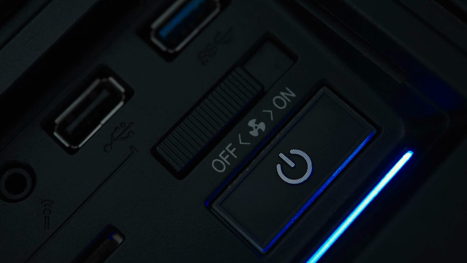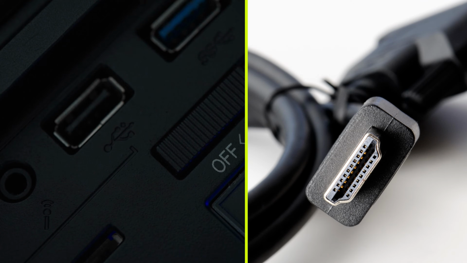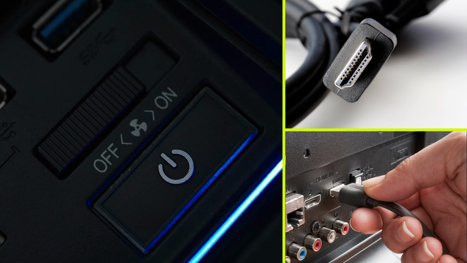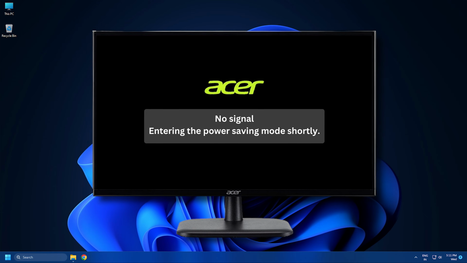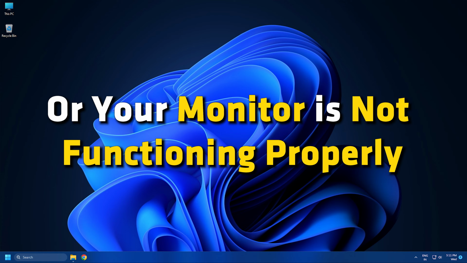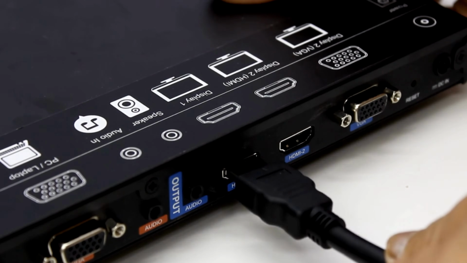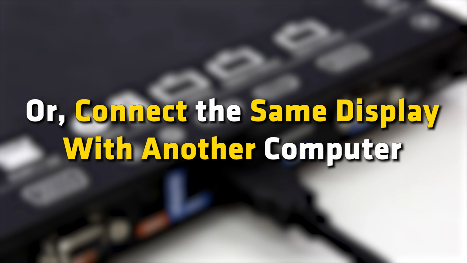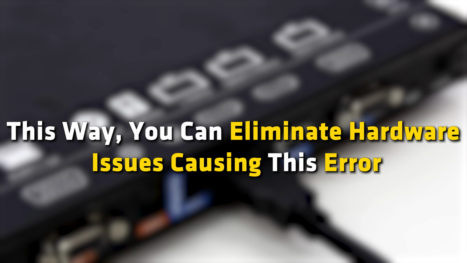If your computer is turned on and you have checked cable and cable connections, but still you are getting no signal on display, either your computer or your monitor is not functioning properly. First, connect another display with your computer, or connect the same display with another computer. This way, you can eliminate hardware issues causing this error.